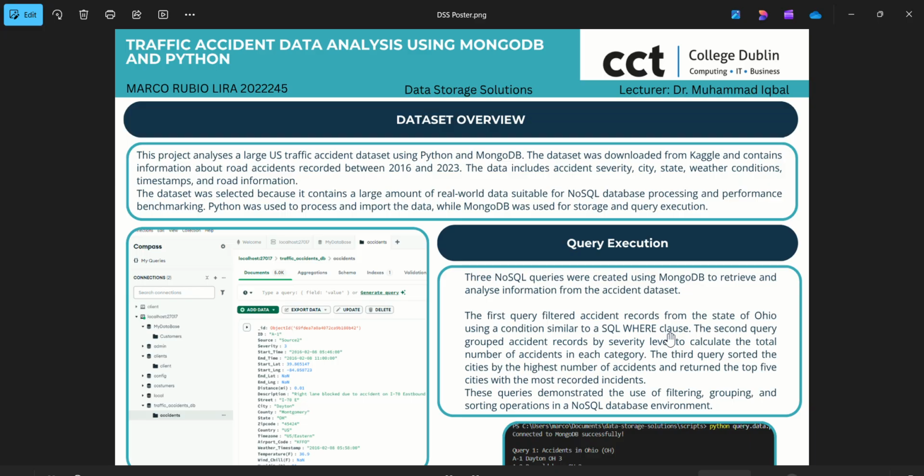For this project, I used the US accident dataset downloaded from Kaggle. The dataset contains information about road accidents recorded between 2016 and 2023. It includes details such as accident severity, city, state, weather condition, timestamp, and road information. I selected this data because it contains a large amount of real-world data suitable for non-SQL processing and benchmarking. Since the dataset was large, it was useful for testing database performance and query execution.